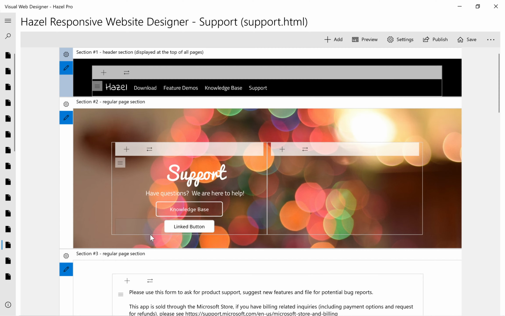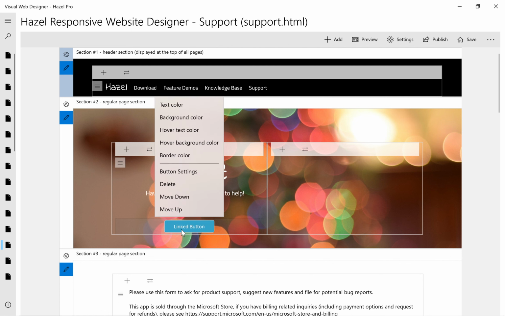Step 2. Right-click on Button and choose Button Settings. Update the button text and link.